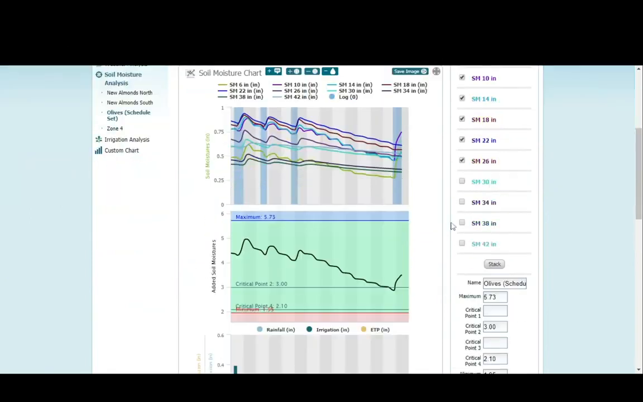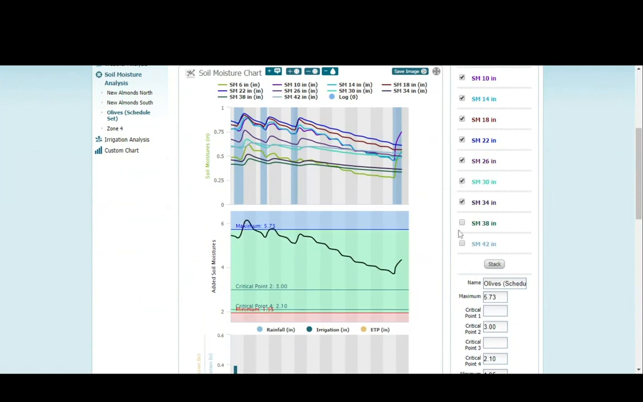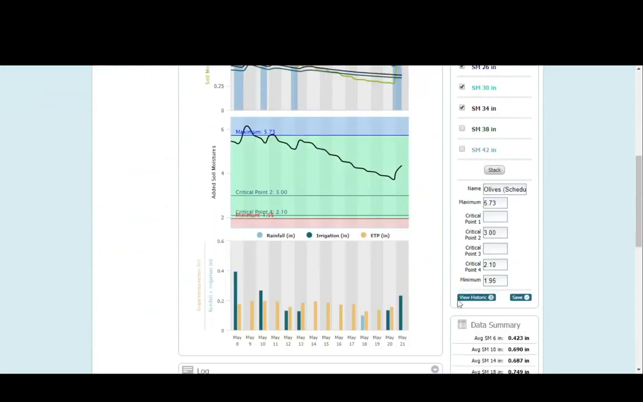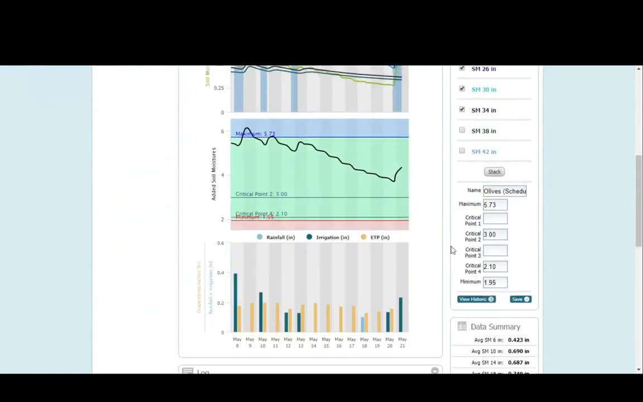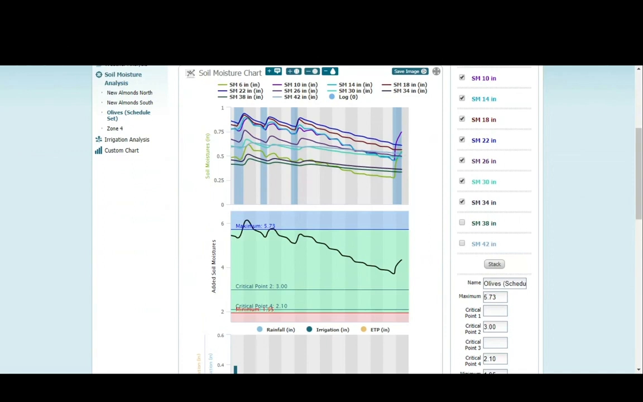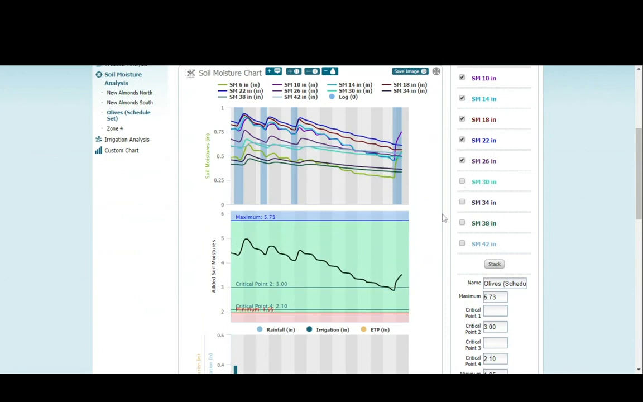If we needed to add more depths as the season continues and the root zones penetrate a little bit deeper, we can go ahead and start adding these. This way you'd be able to edit your maximum and your critical points, to move them all up, since you're going to be having to apply more water to penetrate water deeper throughout the soil to reach those deeper roots. But for now, we'll leave them how they are.